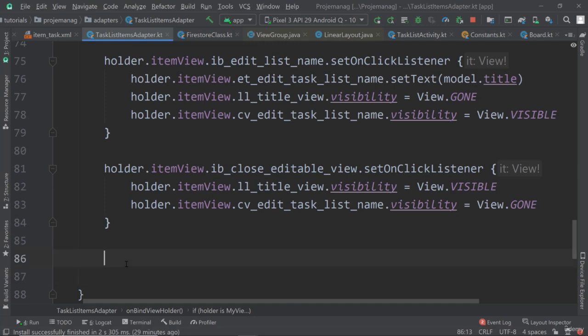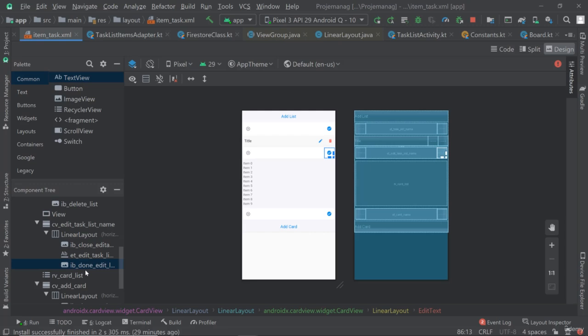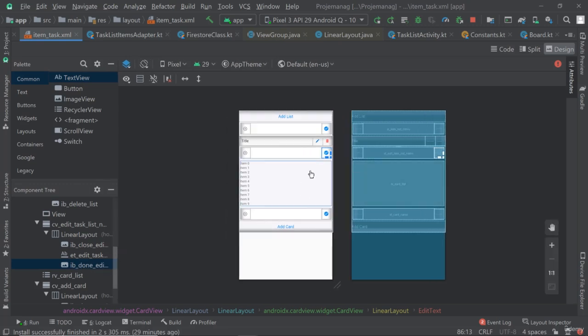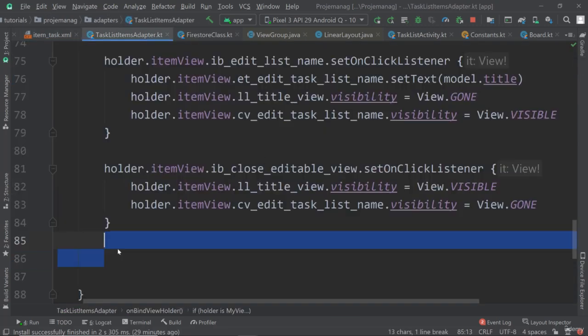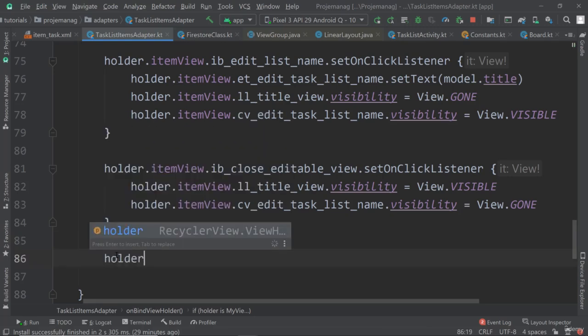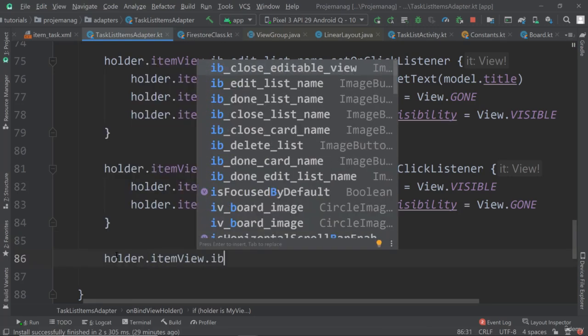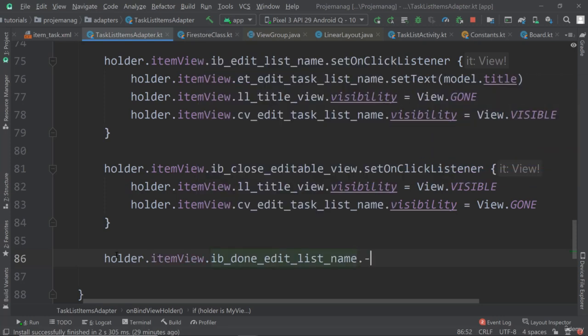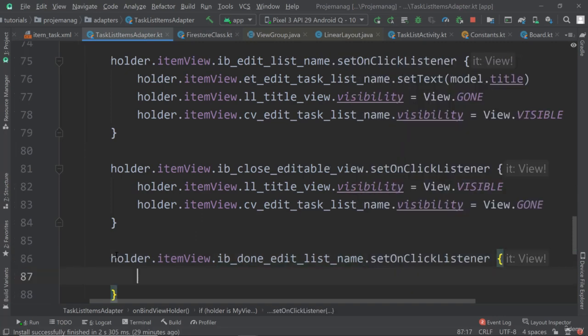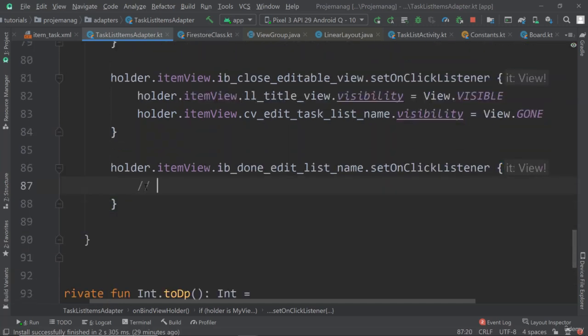Okay, and now we can actually give the done editing button, which is this one here, which is IB done edit list name. We want to give it the functionality to actually make changes, so to update something. So here again, holder item view IB done edit list name, this one here, set on click listener. And here we need to add some code first. So to do done editing, implement.